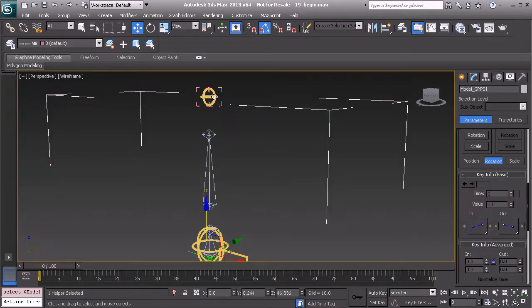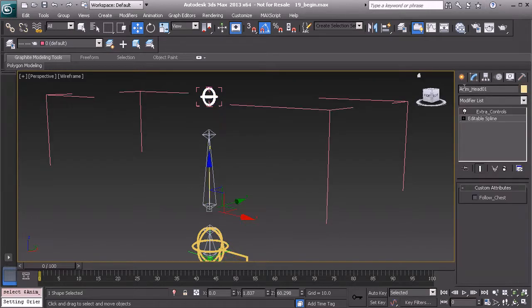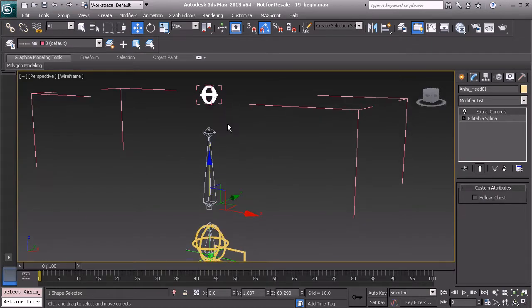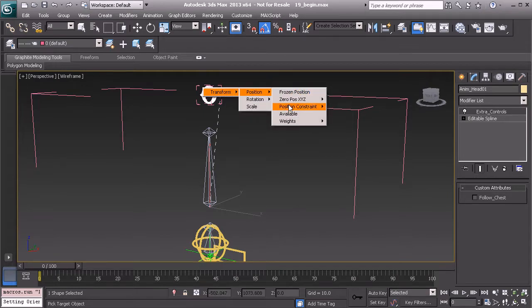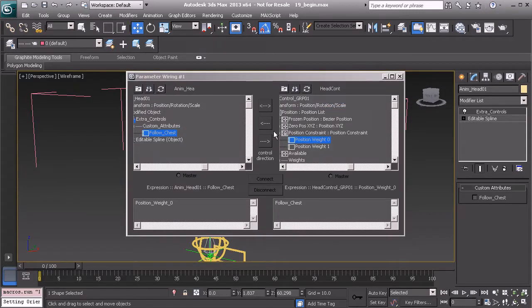Let's go ahead and grab our head control. Just go back to the modify panel so we can keep track of our custom channel there. But with the head control selected, we'll right click and choose wire parameters. That's going to be modified object, extra controls, and we'll grab follow chest. And we'll go ahead and click on our group object that has the constraint. So it's going to be transform, position, position constraint, and here is the first weight that's tied to our chest control. So this is really straightforward. The first connection here is a direct connection, so we'll use the lower arrow and choose connect.